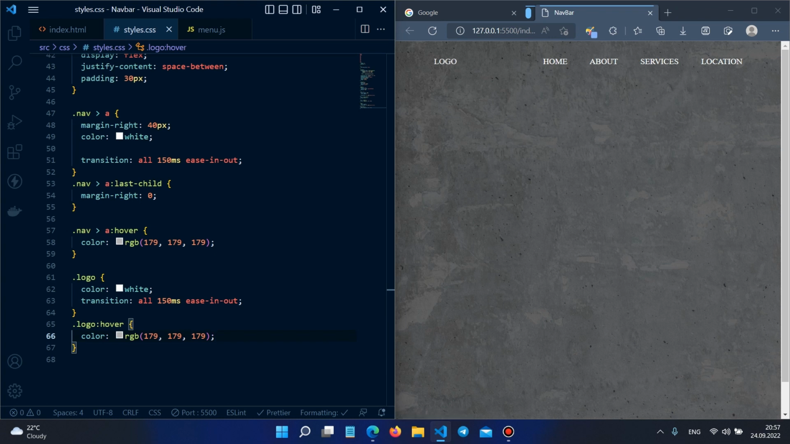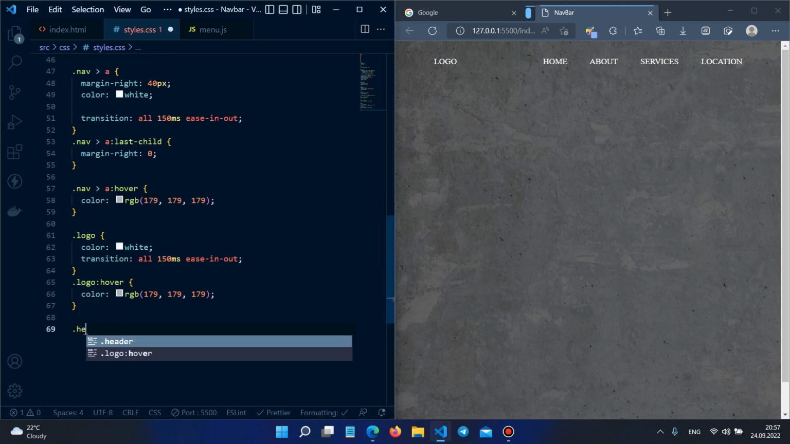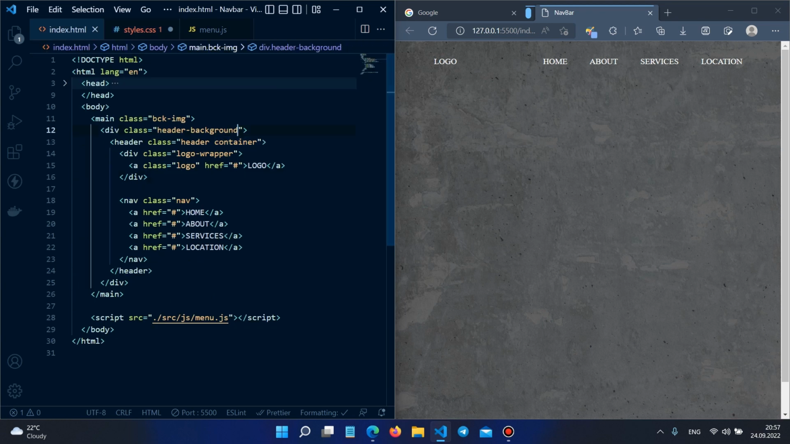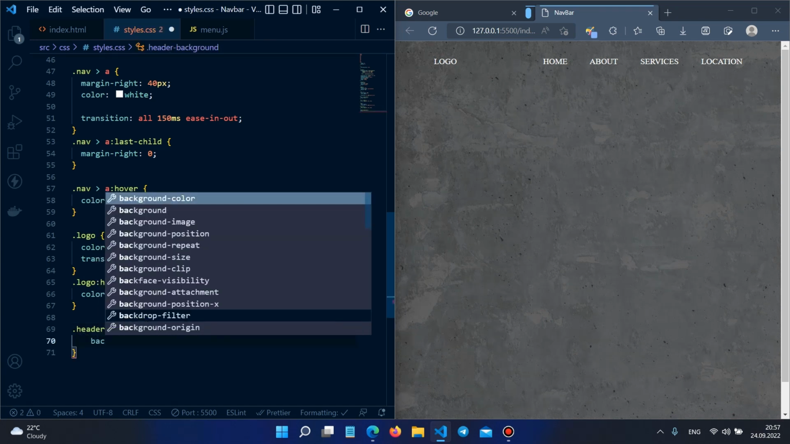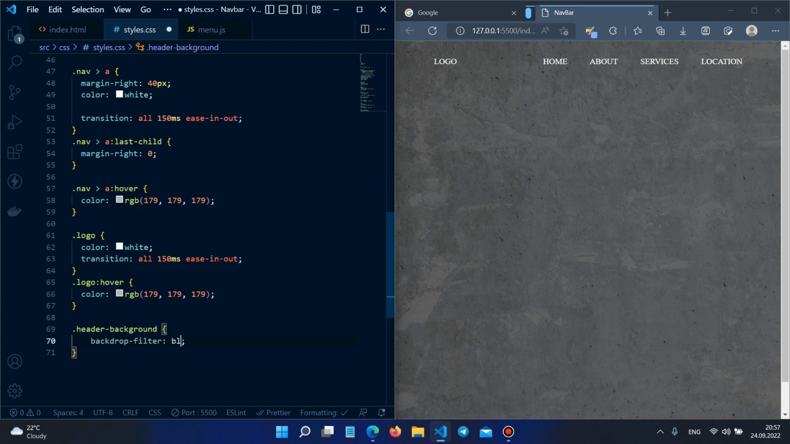Awesome, I like it. And we can add some backdrop filter. Yes, it will be dot header background, or yes, header background. It will be backdrop filter, this one, blur 6 pixels. Awesome. It will be 80 pixels.